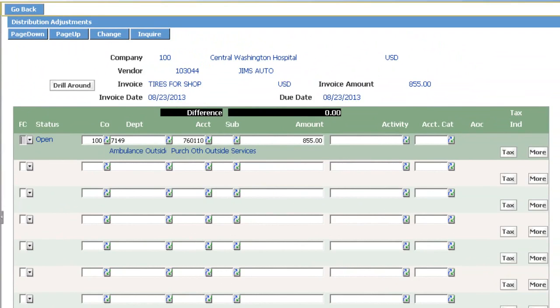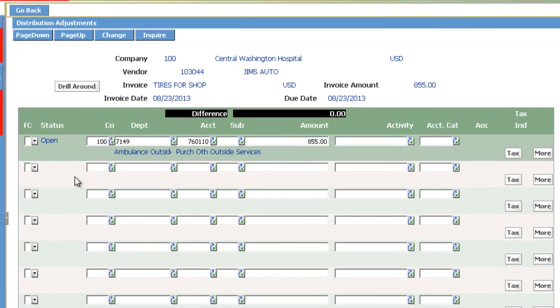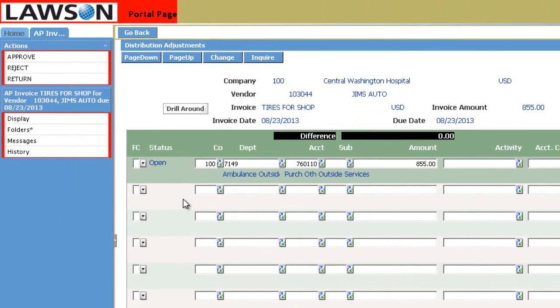If you need to edit a distribution line, click Change in the Function Code drop-down menu. Make any revisions and click Change again. If there is another department that must add their own accounting distributions, attach a message saying so, then utilize the return action. The returned invoice is sent back to the AP department. They will see the attached message and reroute the invoice to the next department to add their own accounting distributions as shown previously.